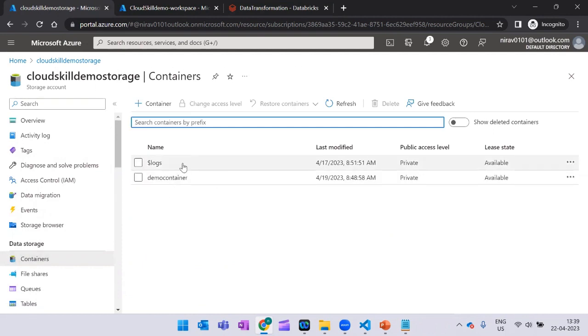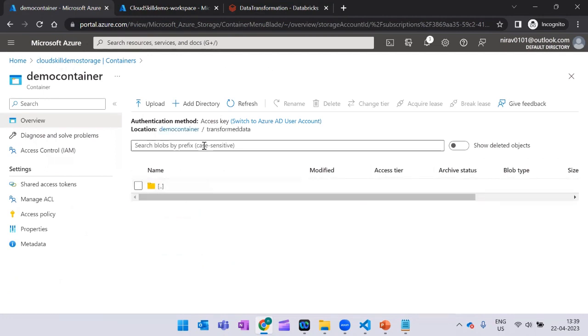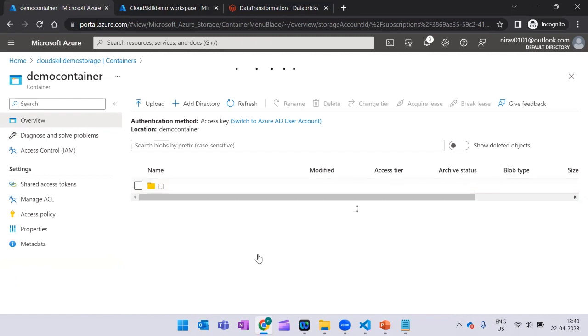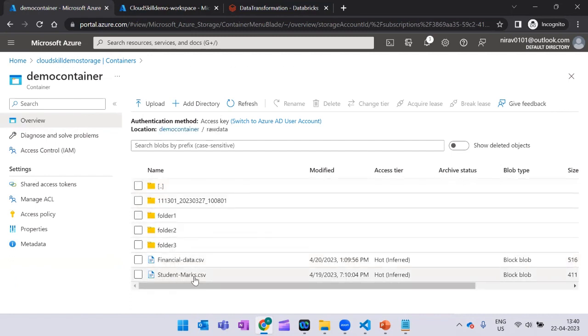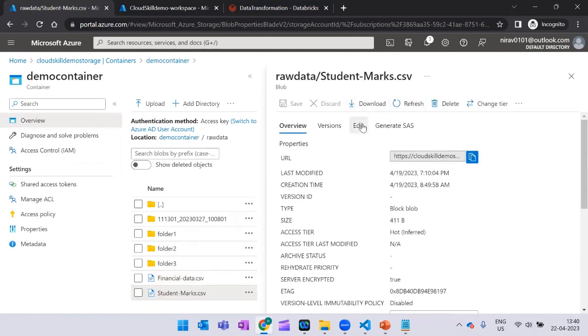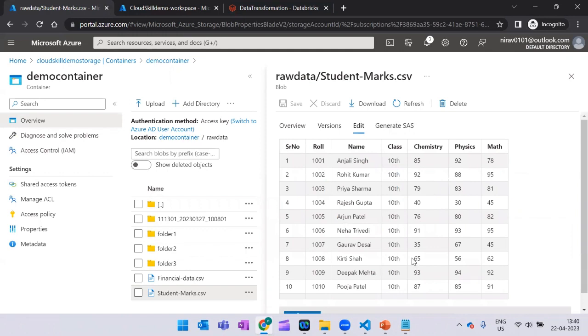Before I go to the Azure Databricks dashboard, let me show you this storage. We already know there are two folders, raw data and transform data. Transform data doesn't have anything, and inside the raw data we have a few files. We are going to work on this student-marks.csv file. What is inside this? You see, here we have serial number, roll, name, class, chemistry, physics, and mathematics marks. You can click here and preview it in the tabular format also.